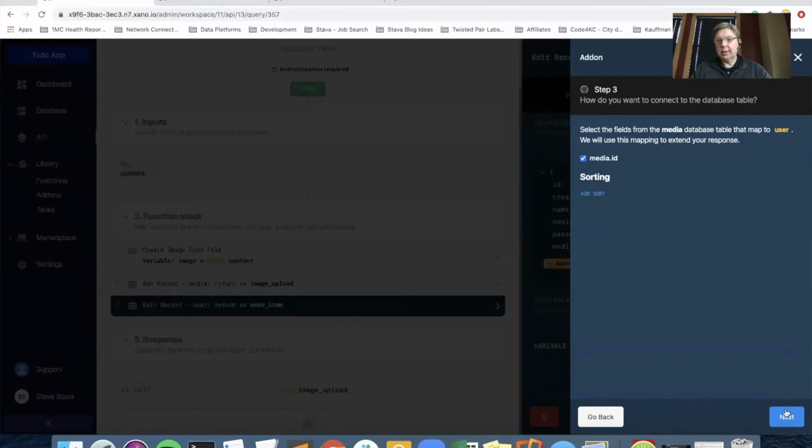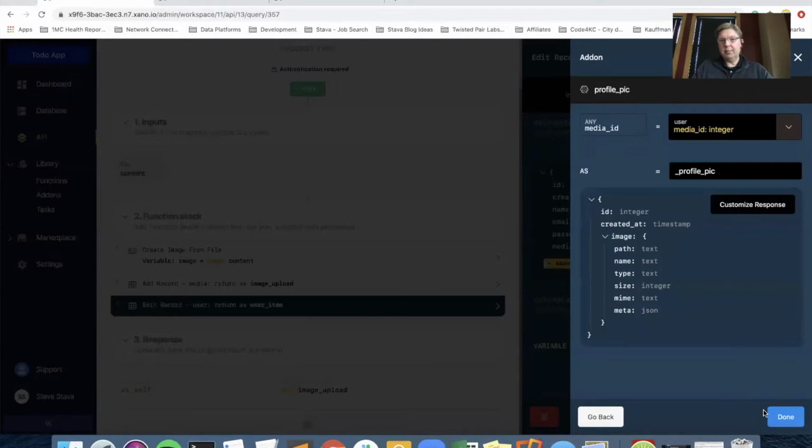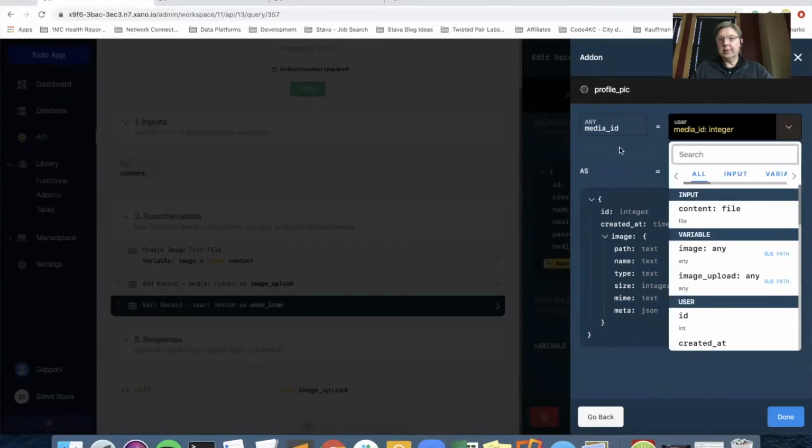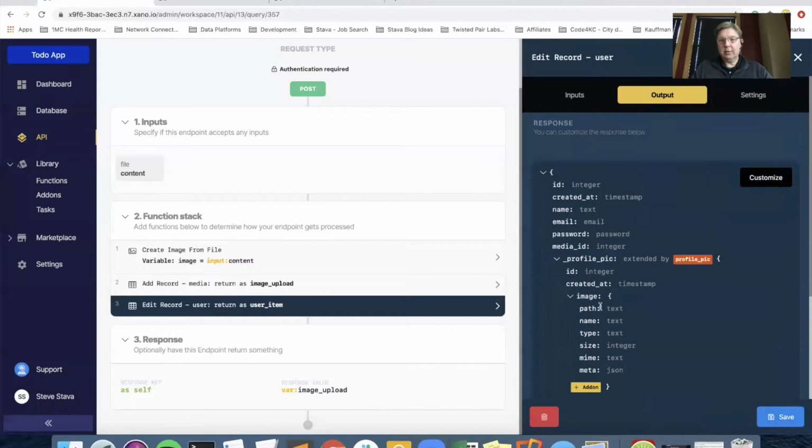We don't need to sort anything. We can call it profile pic. Okay. So what we have is the user's media ID, looking at, there we go. So there we go, we get all this info.